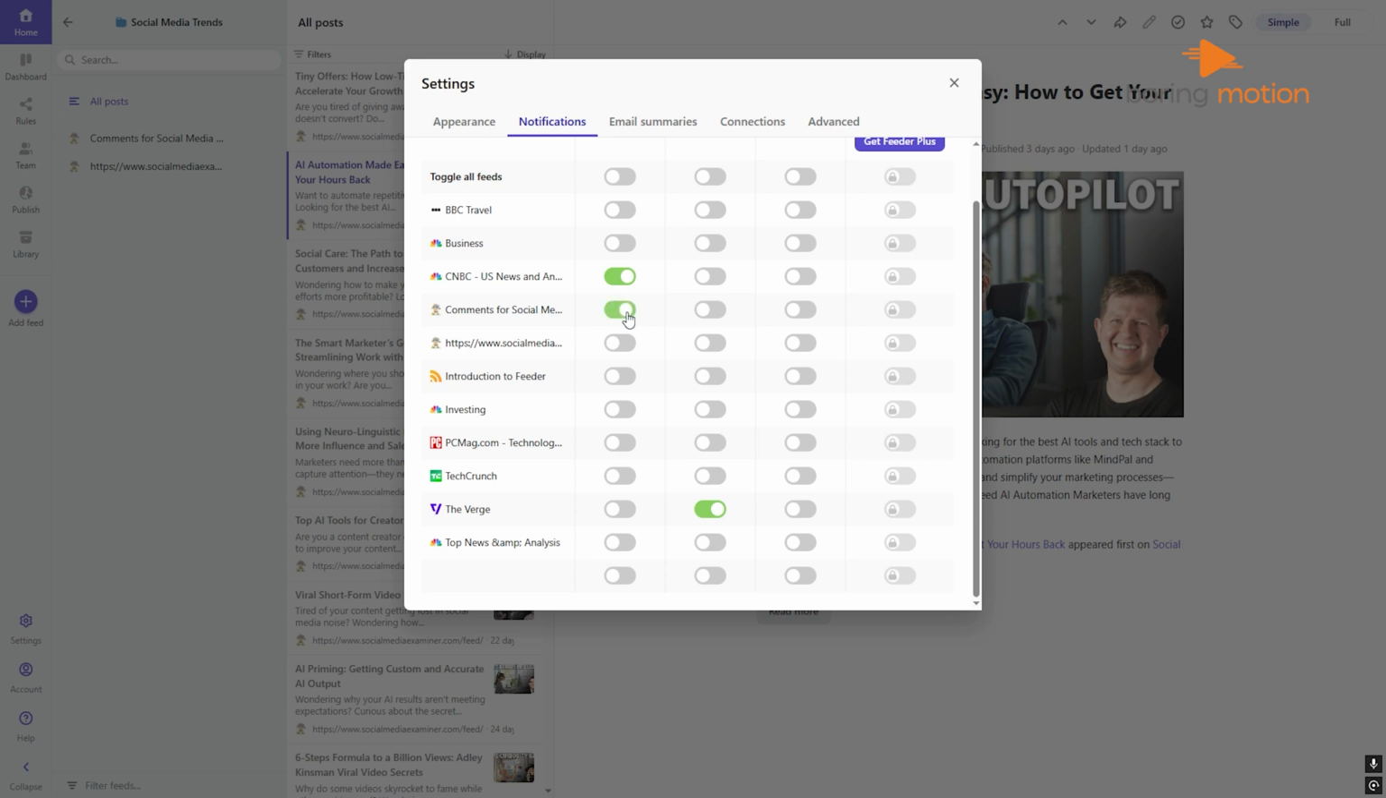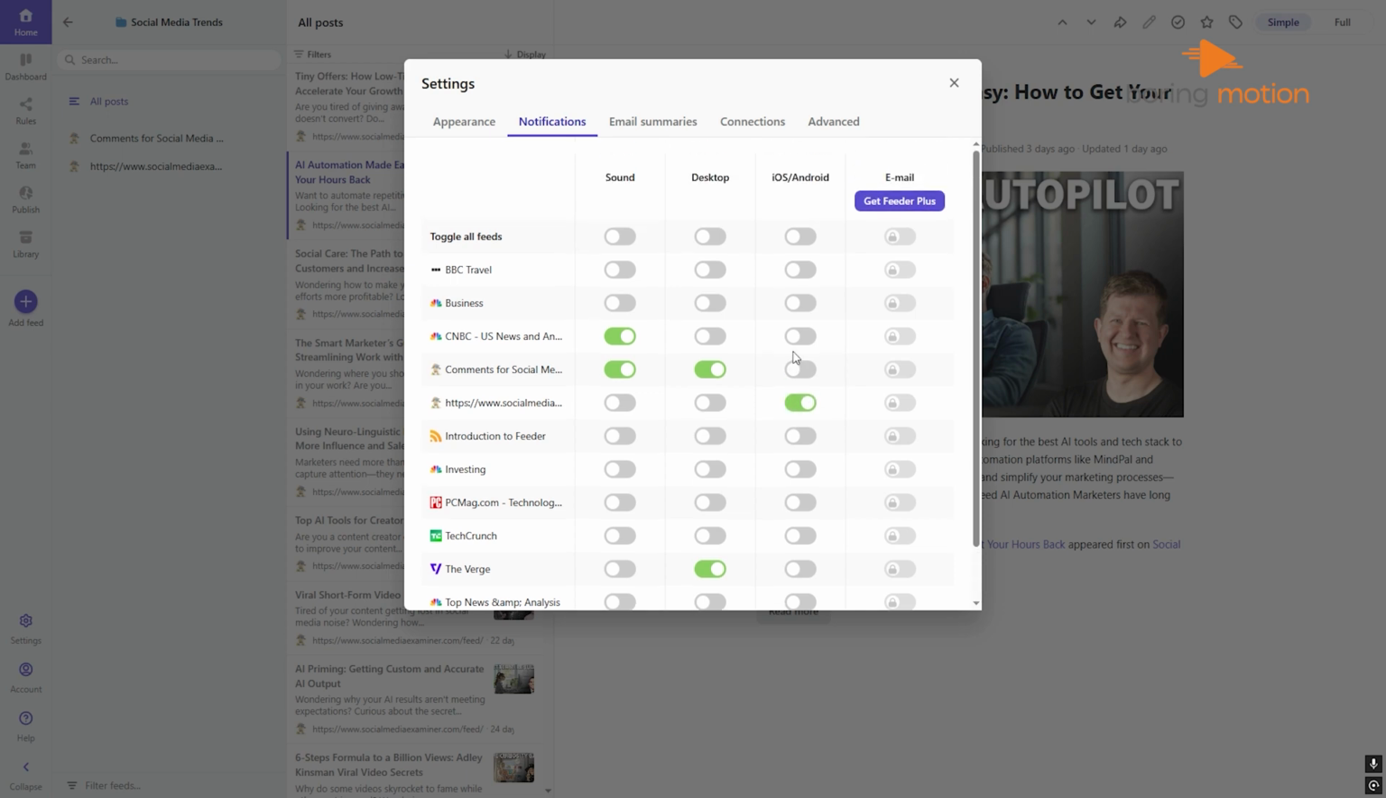If there's a new change in social media algorithms, a new trend in your niche, or a big news update related to your content, Feeder will instantly highlight it for you, but it comes with a premium plan.